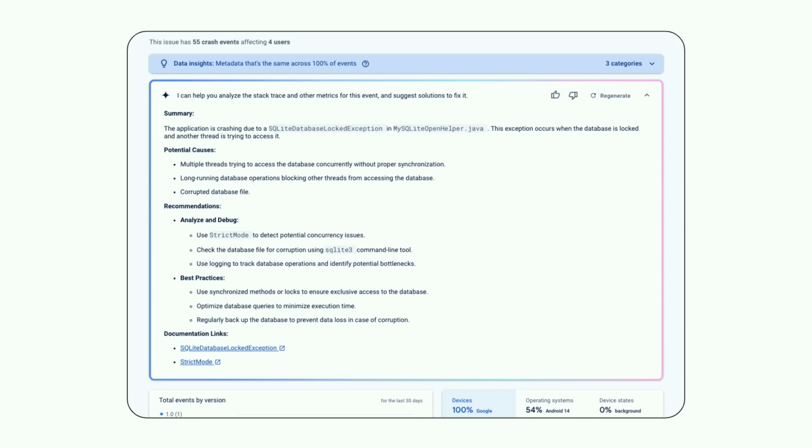We also just released Gemini in Crashlytics to help you understand and fix the errors that you encounter in your app by providing you with crash summaries, debugging tips, and much more. But I'm going to take more time to talk about Gemini in Crashlytics a little bit later in this presentation. Right now, what I want to do is chat with Gemini in Firebase.